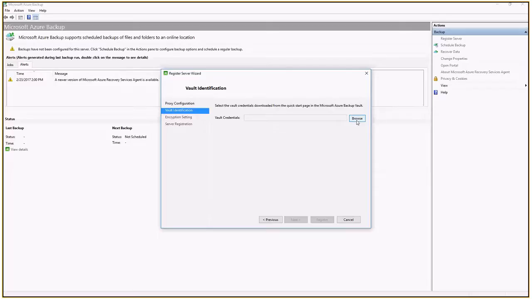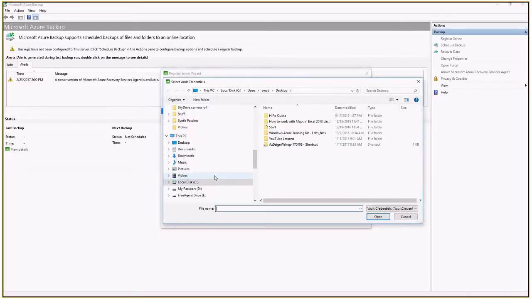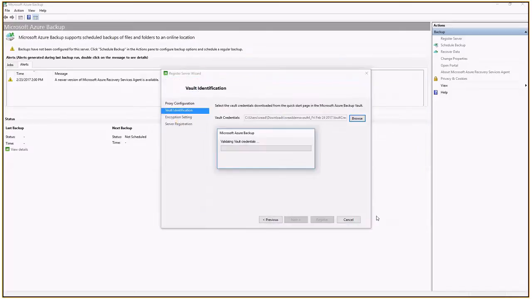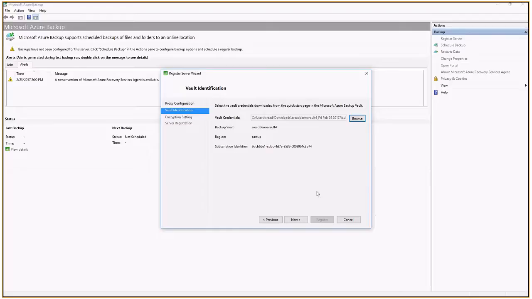Again, it's kind of a wizard concept. Now what we've got to do is go to the download directory, and you can see this is the file that I just downloaded. This file is encrypted, and it contains all the credentials for getting access to that vault. If you open this up, it's not going to look like anything. There's only one reader for it, and it's the agent. So the agent's going to read that, and we'll come back.